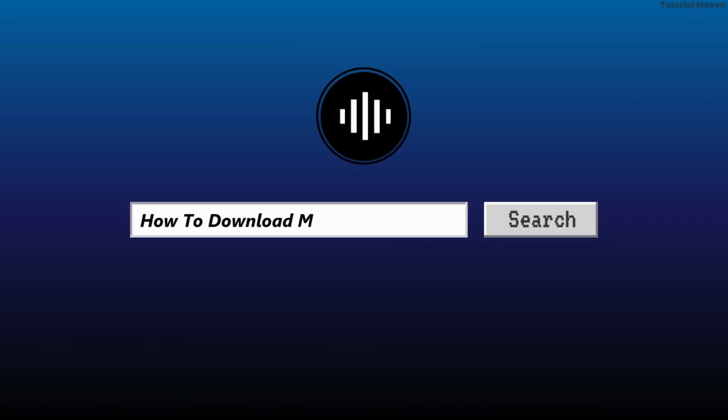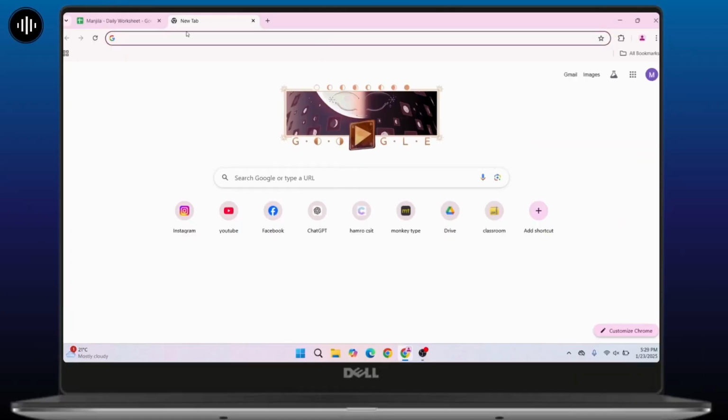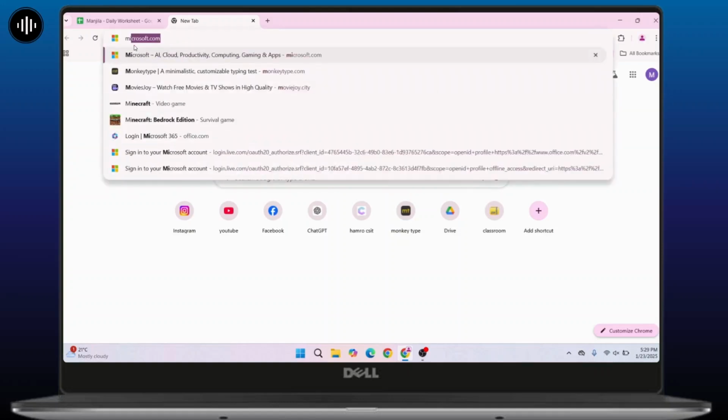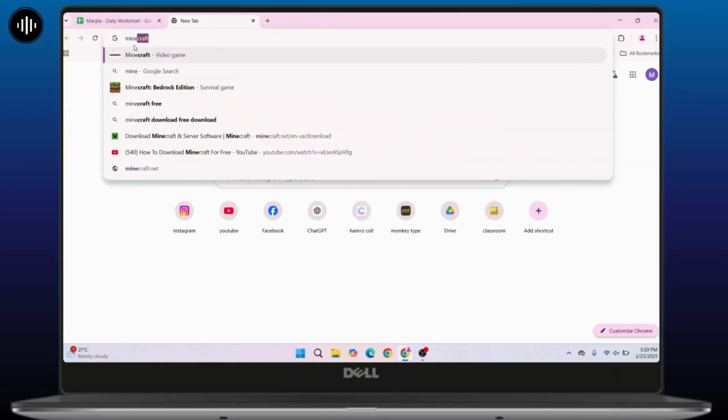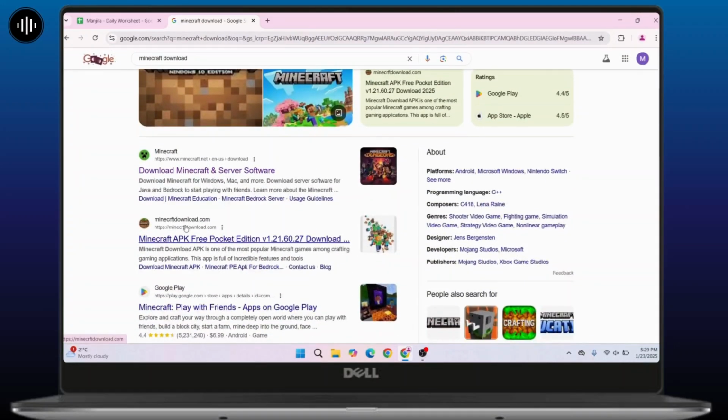How to download Minecraft for free. First of all, open up your preferred browser and in the search bar type in Minecraft download. Once you press enter on your keyboard, scroll down a bit under the search results.